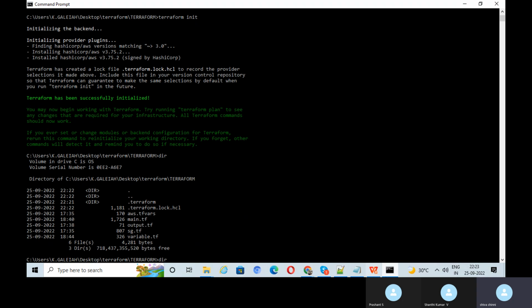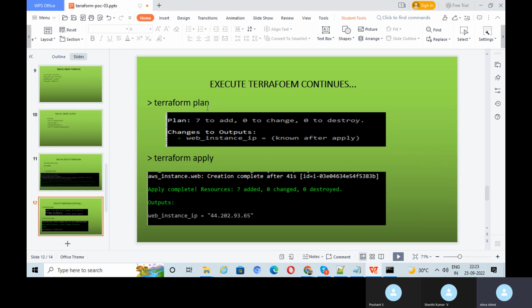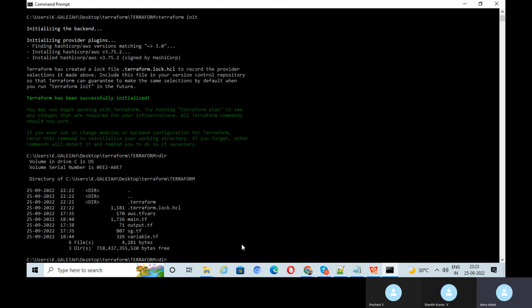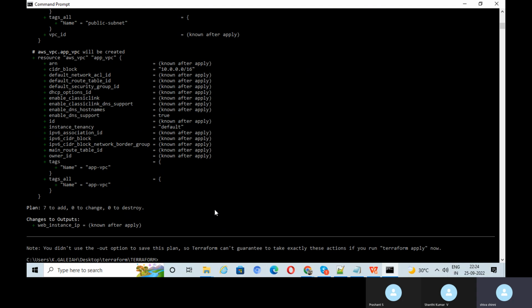Yeah, so our next command, see, this is initialized successfully. So our next command is plan. Just enter. So whatever the infrastructure is, now it is ready to use. By using terraform plan, the infrastructure is ready to use. Okay, so all the 7 resources are added in our console. 0 to change, so there is no change.